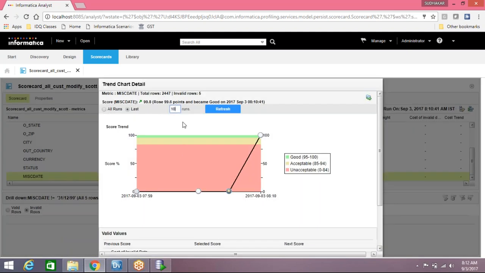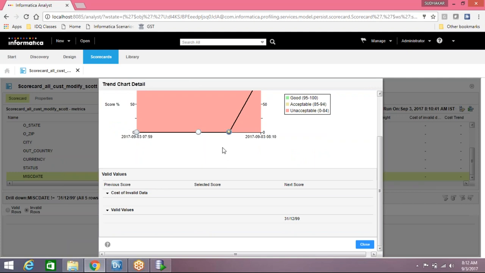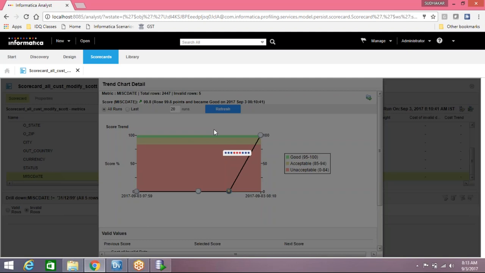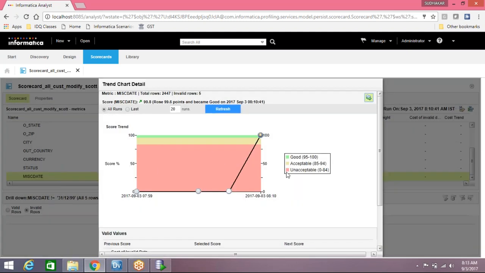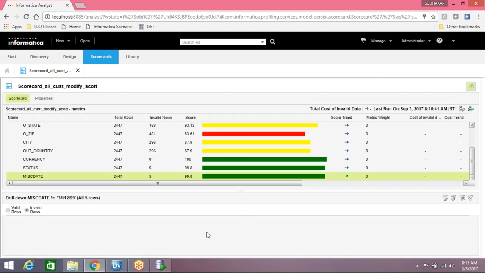I think we can change the number of runs. Suppose we want the last 20 runs, we can run that. Suppose we want all runs, we can get the trend chart for how the misc date score has changed. Let me close this.